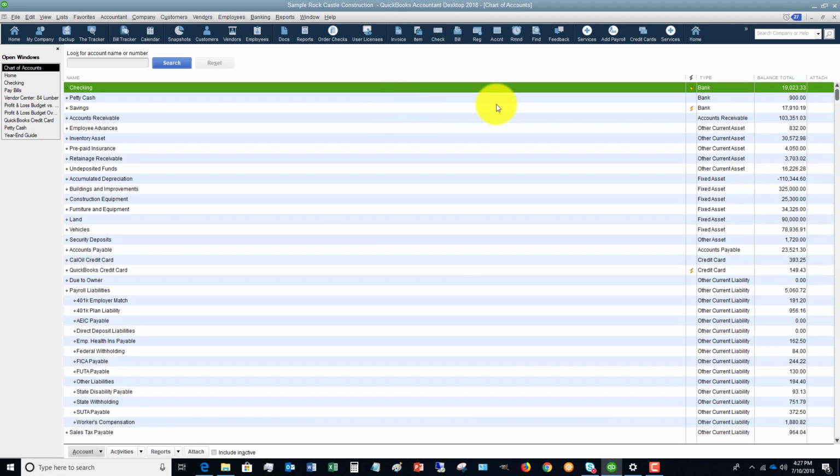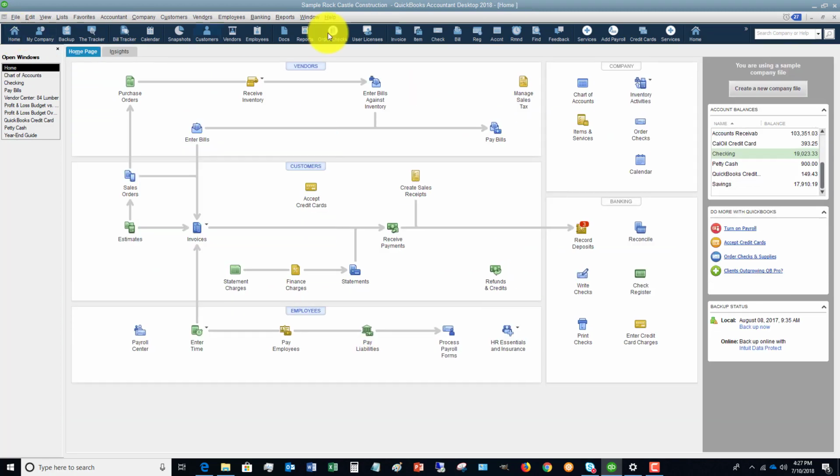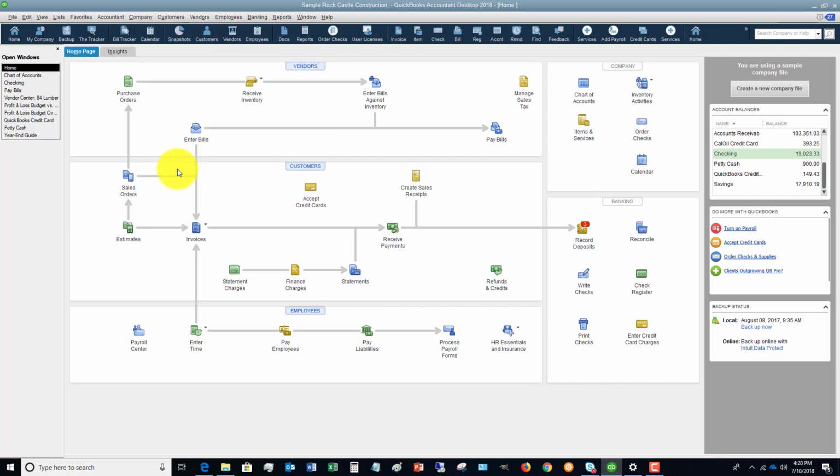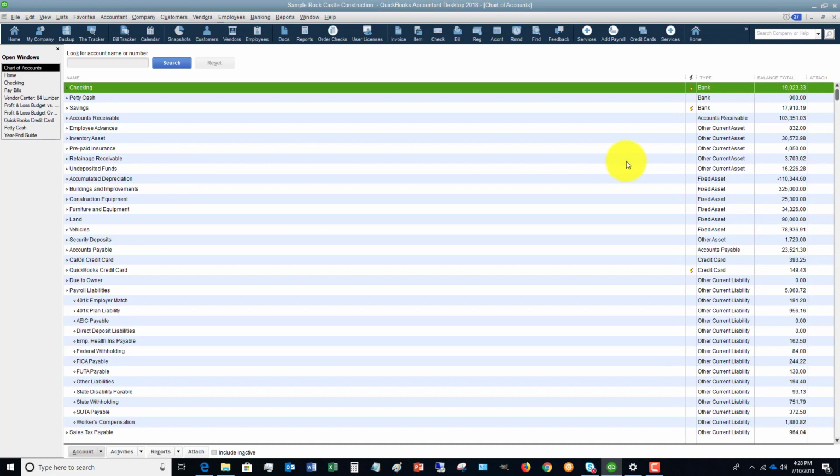I'm going to show you how this all ties together. So in QuickBooks, we go to the chart of accounts, and the way you can do this, if we go to the home screen, you can look up here. There's a chart of accounts button. You can also go to the company drop-down menu, and if you look down in here, chart of accounts right there. So we click on that and it pulls it up.